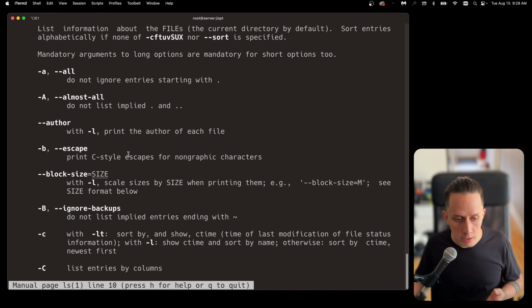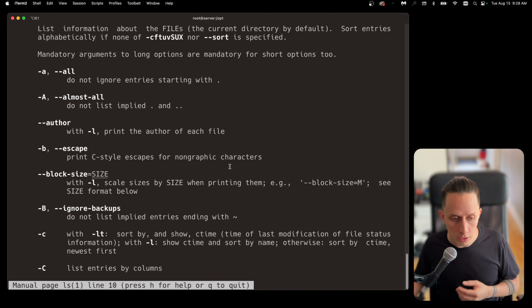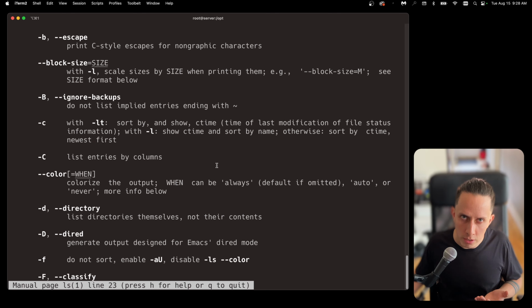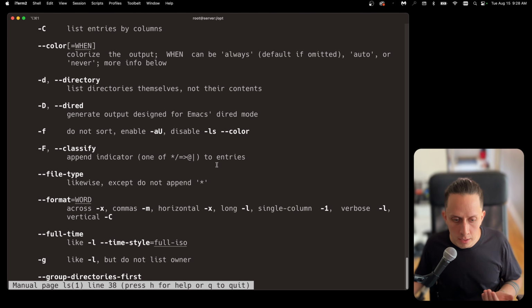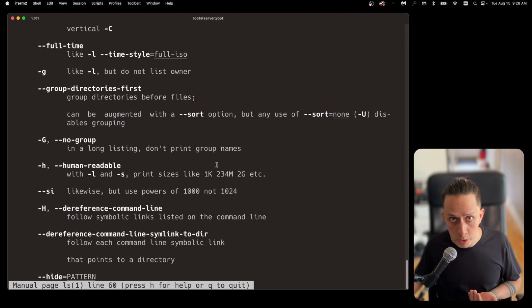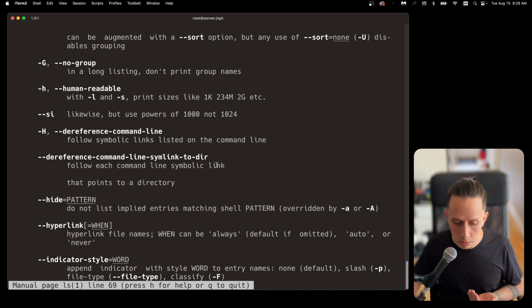You also have -b to print C-style escapes for non-graphic characters. So you basically get the gist of it. This is just a big manual of all the options that you could use for your command. Now let's type q to quit.